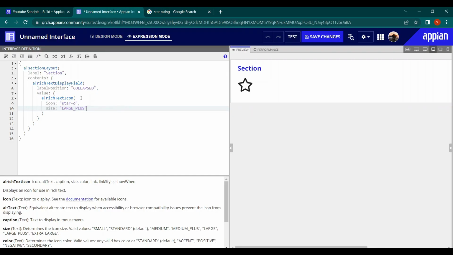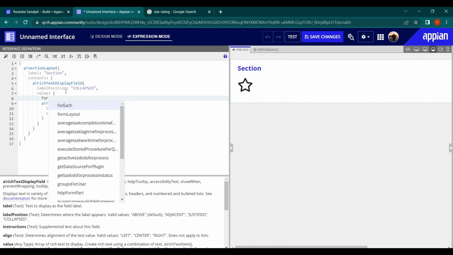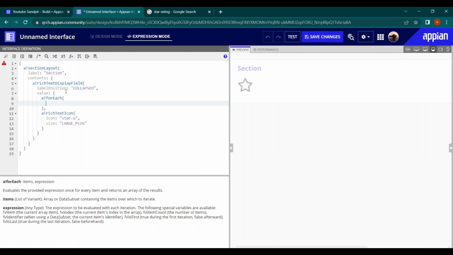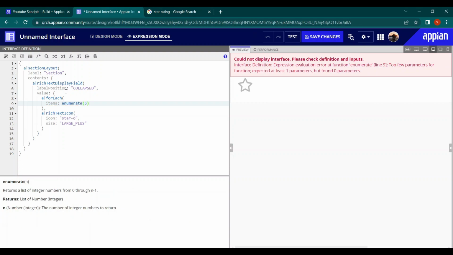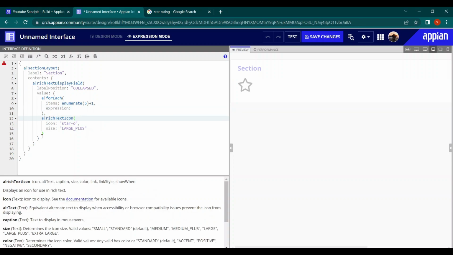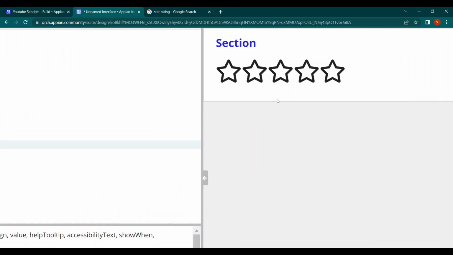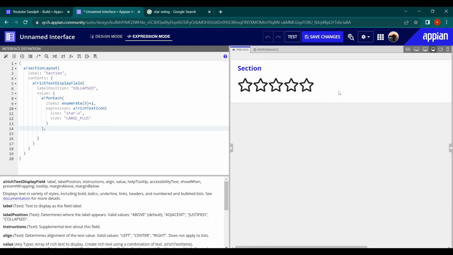Okay, so what I will do here is, I will go for a for each loop, and in the items I will enumerate. The enumerate function is used so that whatever number you tell it, it will enumerate that number of times. And in the expression, I will cut this and paste the rich text icon here. So you can see now I have got the 5 stars that I wanted.